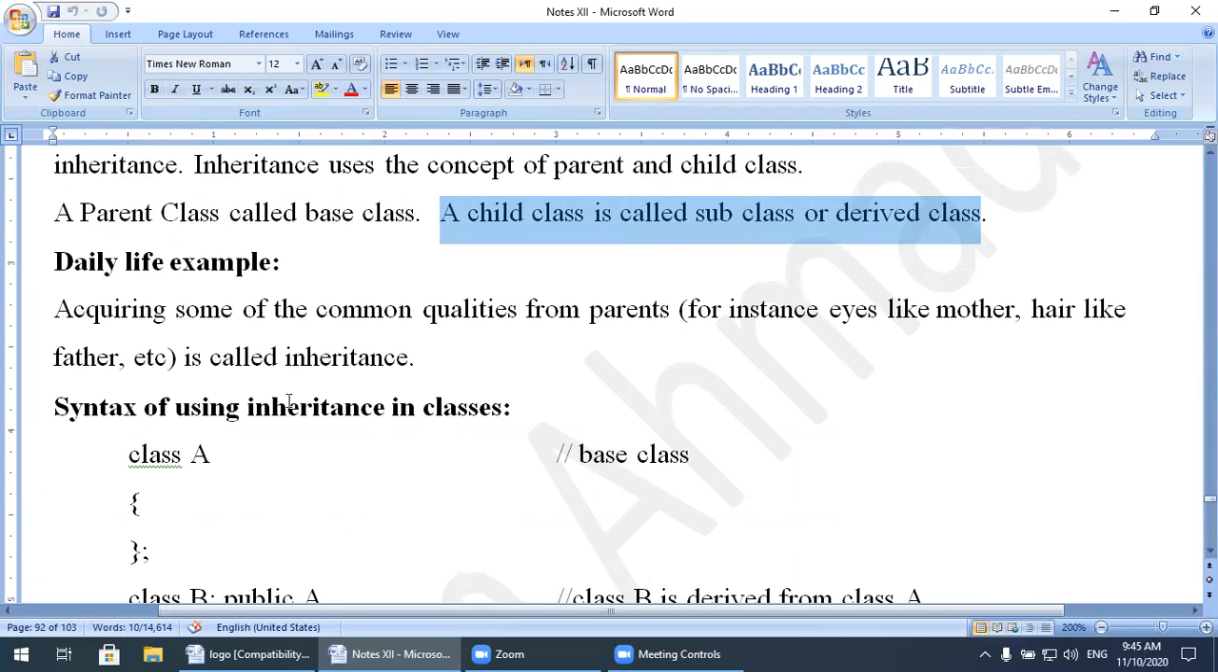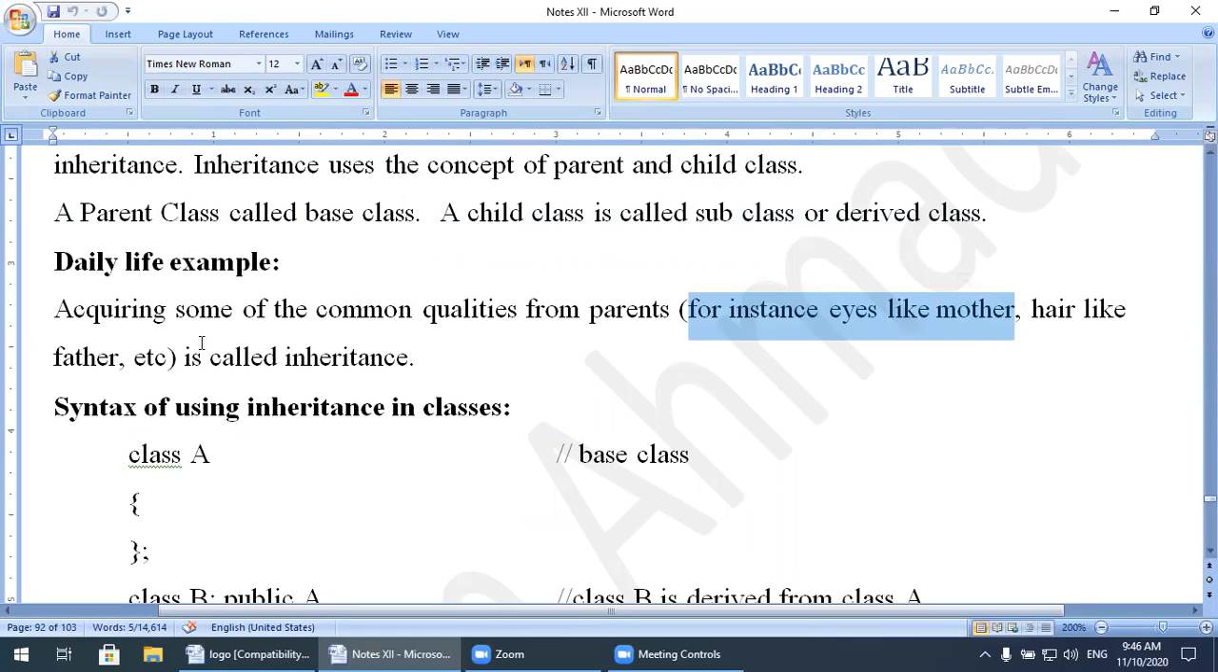Daily life example: acquiring some of the common qualities from the parents. For instance, I look like my mother. Watch here, you have a resemblance with your parents. For example, someone's color looks like his father, someone's eyes look like his father or mother. A brother has the same features. This is called inheritance. For instance, eyes like a mother, hair like a father. It means that you have derived some qualities or properties from your parents.